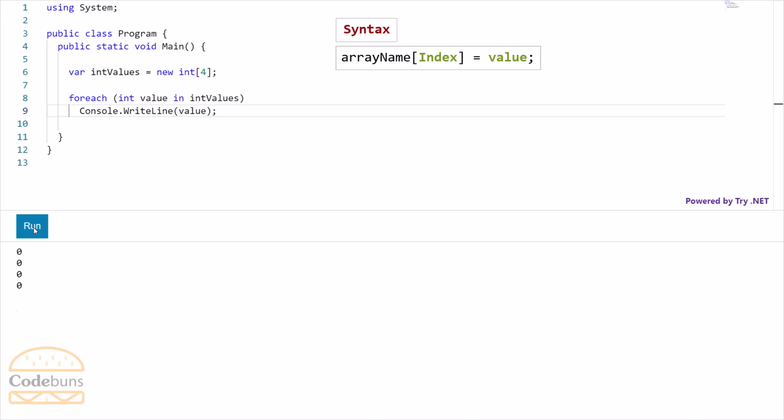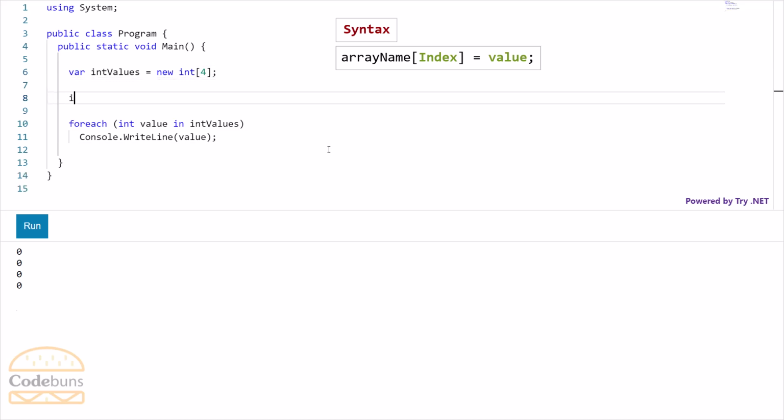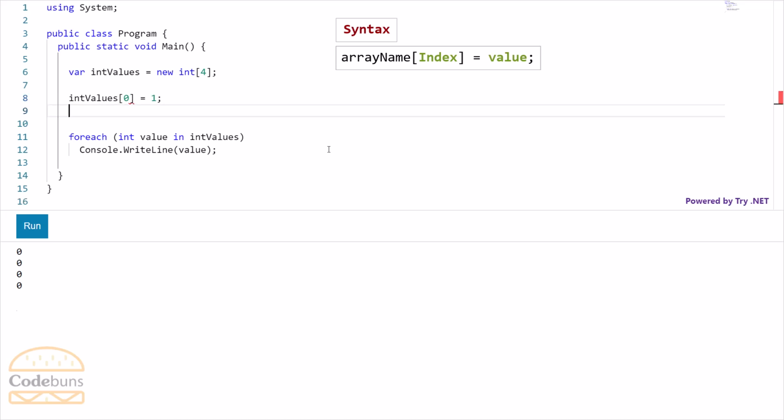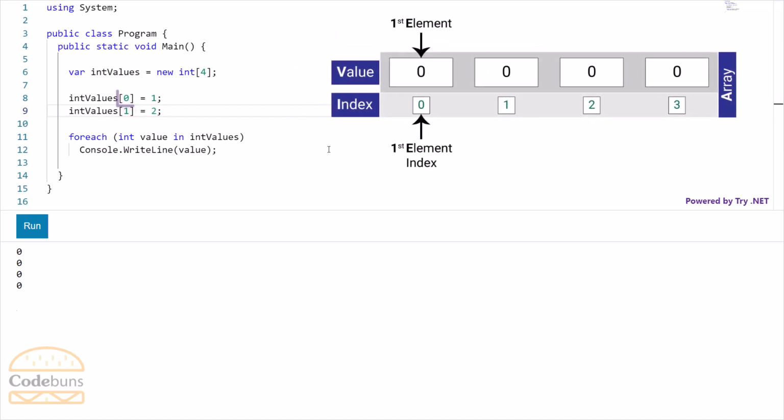Let's assign some values. Index of the first element is always 0. Now this part will reference the first element of an array. And once referenced, value 1 will be assigned to it using this part. Easy, right? Click run. You can see the output here.